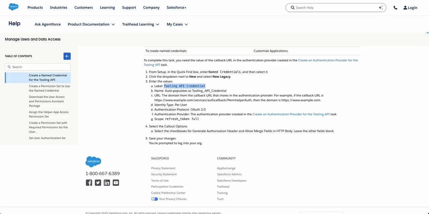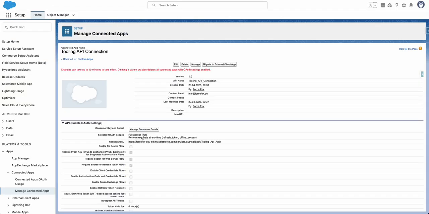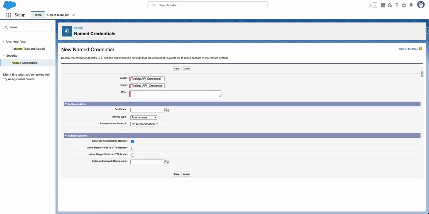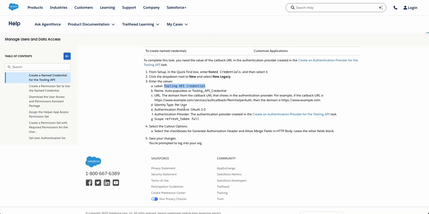And the URL is your domain. So once we go back here to our callback URL, so the name ends here with mysalesforce.com, copy it, put it in here. So now we need this identity type per user, and the protocol is OAuth 2.0.